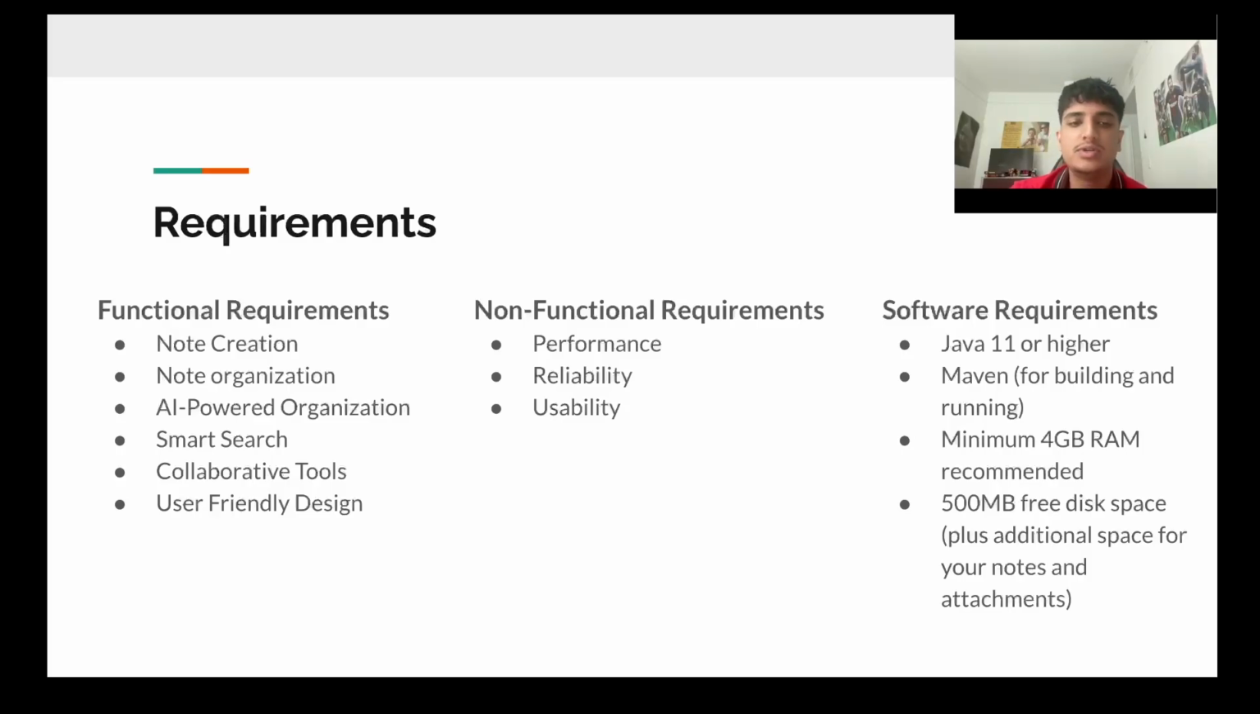This app was built using Java 11 or higher. We used Maven for building and managing project dependencies. A minimum of 4 gigabytes of RAM is recommended for smooth performance, and you'll need at least 500 megabytes of free disk space, plus some extra depending on how many notes and attachments you will use. These were our requirements, which helped guide our development process and ensured we created a functional, efficient, and user-friendly application.